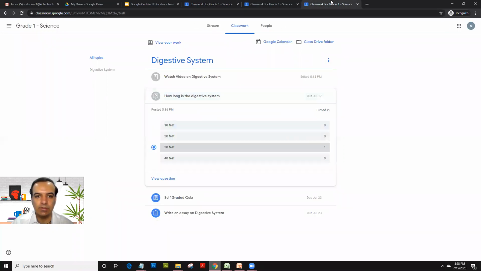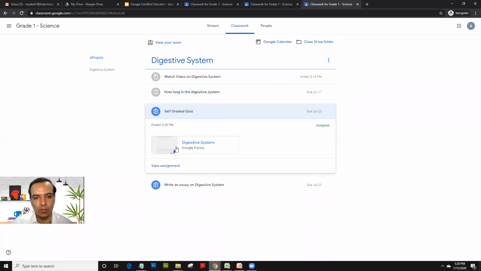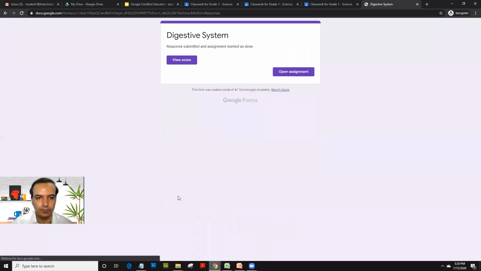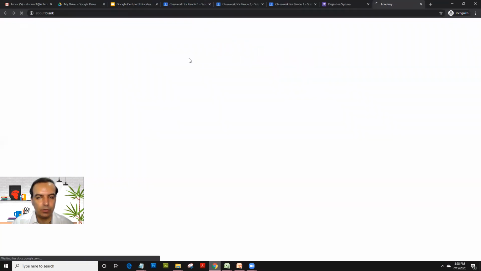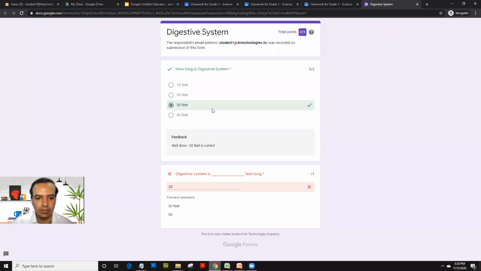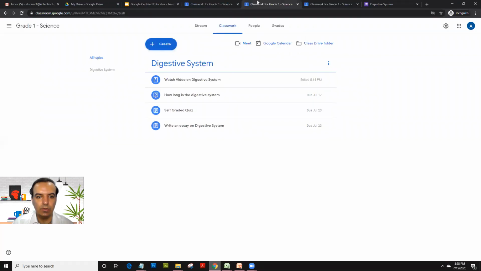So turned in means answered, right? So that's the self-graded quiz. So I go on the Digester system forms. I write the answer. I submit. I click on view score. So see, I get a right answer here. And it says, okay, the correct answer was so and so.